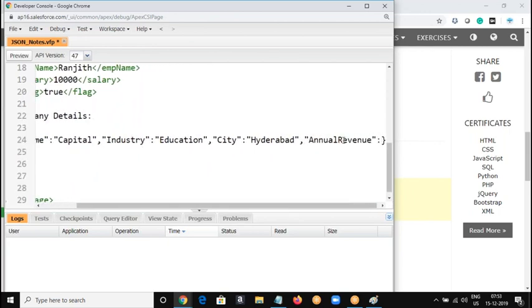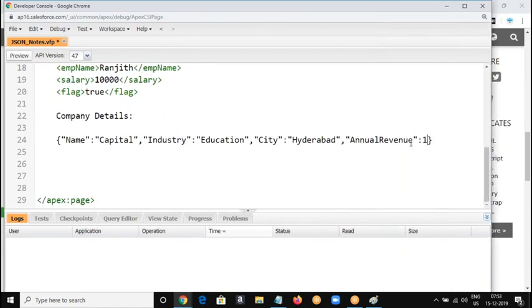Now we are going to pass the annual revenue. So how can I do that? Like this. So without any double quotes, we'll follow this.